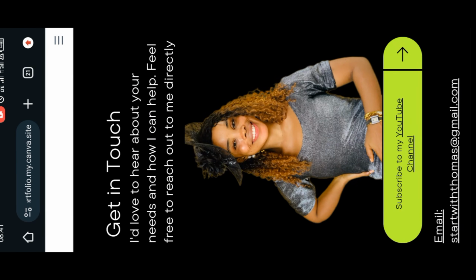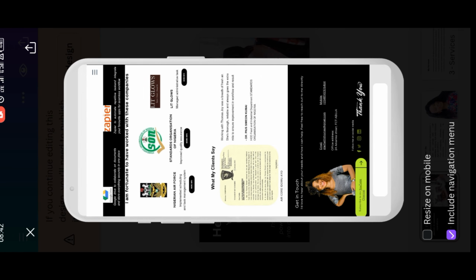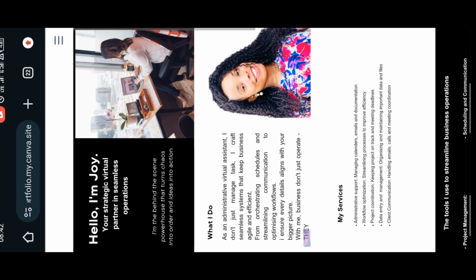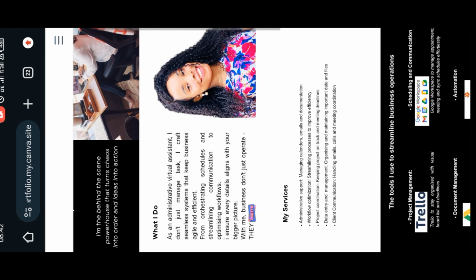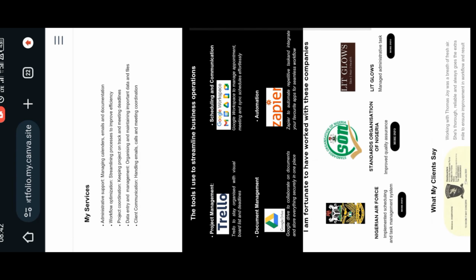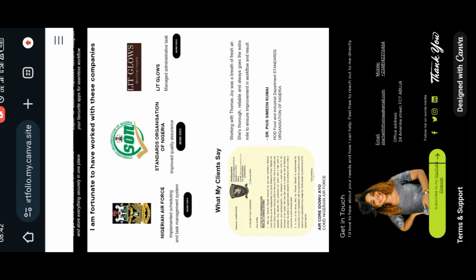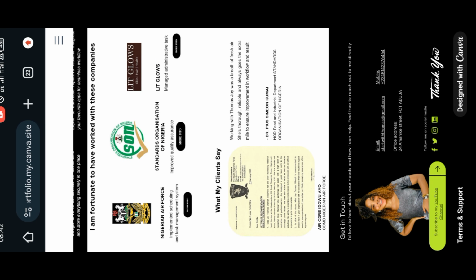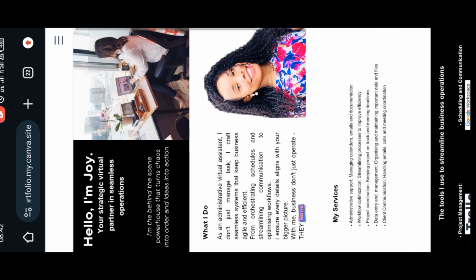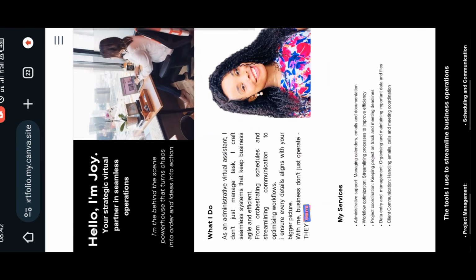I'll also be showing you how this portfolio is going to look on a desktop. This is what it will be looking like on a desktop. So our portfolio looks great on both a mobile phone and a computer. Anywhere your client is viewing your portfolio from, it's going to look great. What do you guys think about this portfolio? I love it, and I hope you do too. I would love to see what you create.